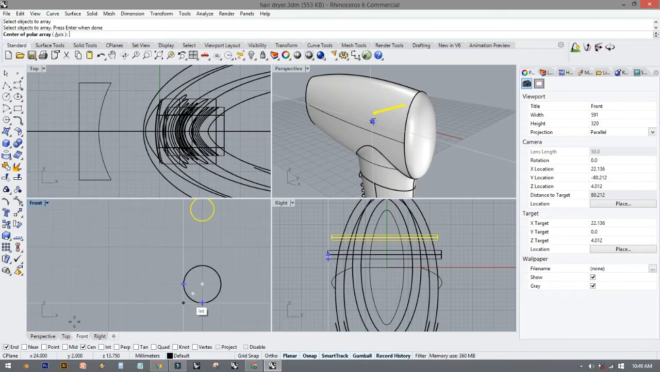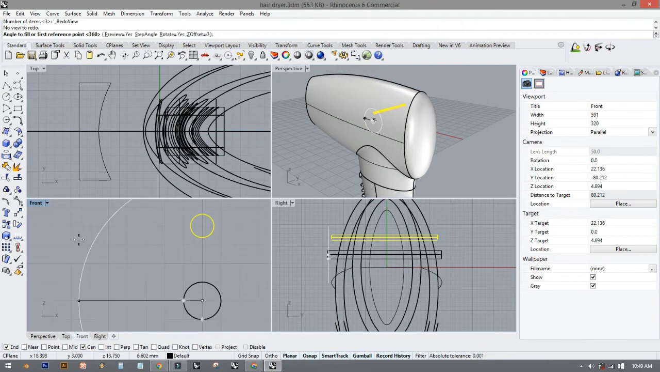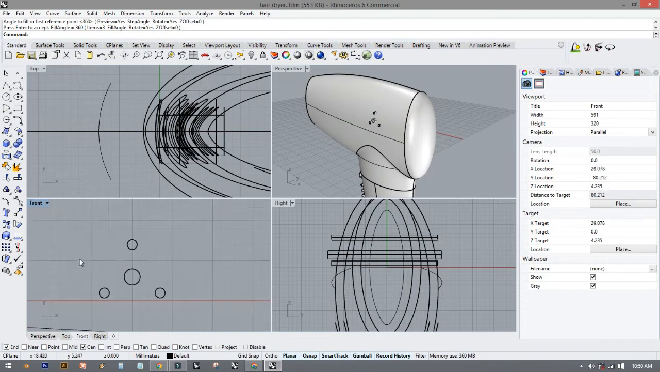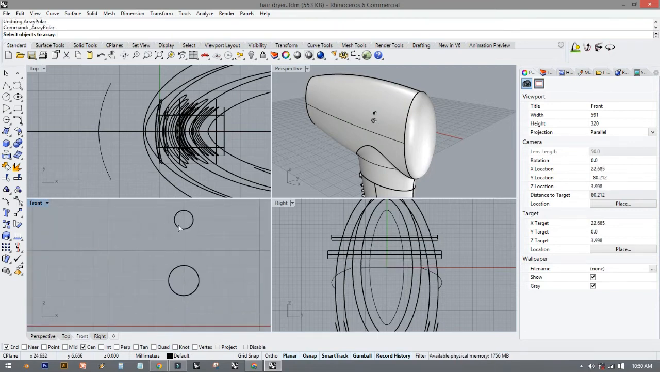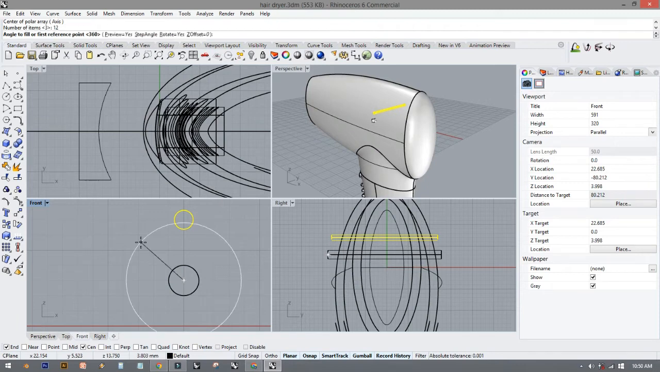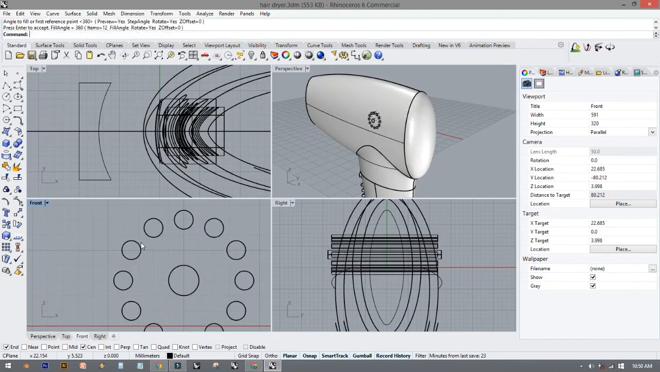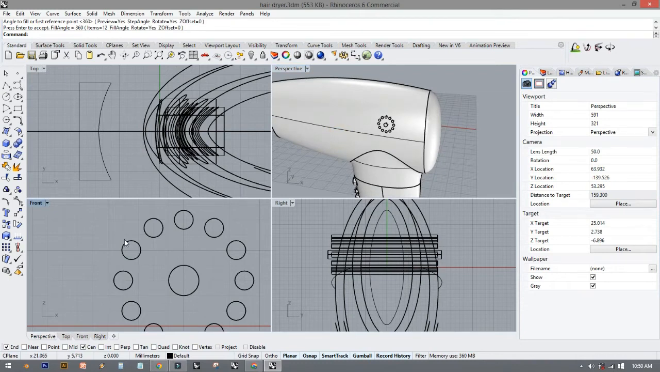I will just turn off the others. Center. Then 360, just press enter, then press enter again. Oh, it's not working. Again, object array. Select the center here. Change the number from 3 to 12. This is what I'm trying to achieve.